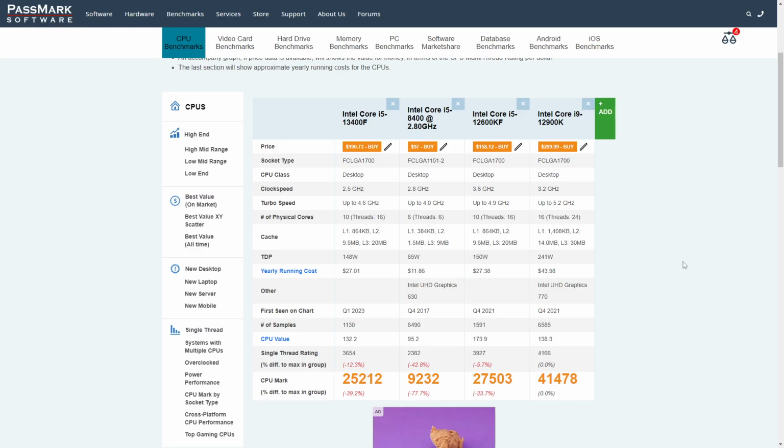So here I have a 13400F, a 8400, 12600KF, and our i9 12900K. Now here's the DDR4 CPU, here's our DDR5 CPU, and then here's the two bundle deals I was actually taking a look at. So straight out of the gate, I would go for this DDR5 i5 13400F, because there is only a 2000 score difference between the i5 13400F and the 12600KF, and the 12600KF is on the DDR4 platform, while our 13400F is on the DDR5.